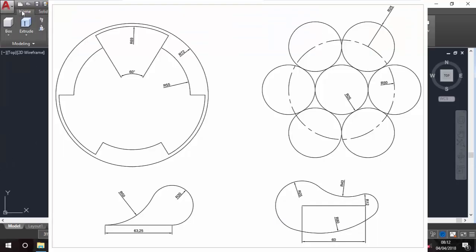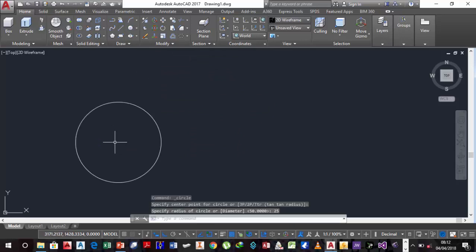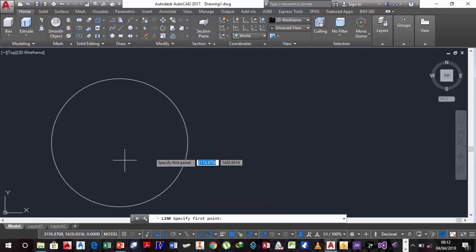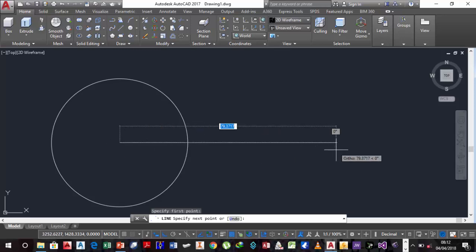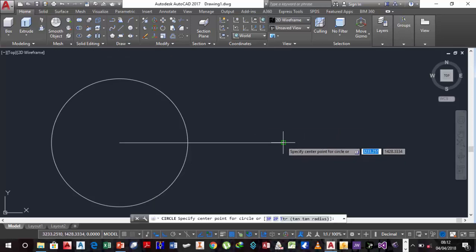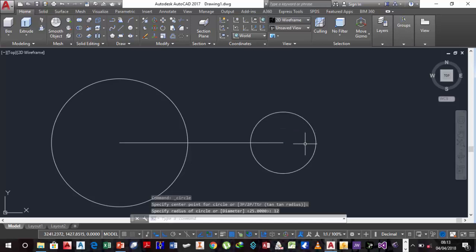Click on your home. The first circle, radius is 25. Okay, let's zoom out. Beautiful. Click on line. The distance between the center of both circles is 60 millimeters. So 60, enter. Enter again. Beautiful. Click on circle. Click at the edge. The radius is 12, smaller circle.